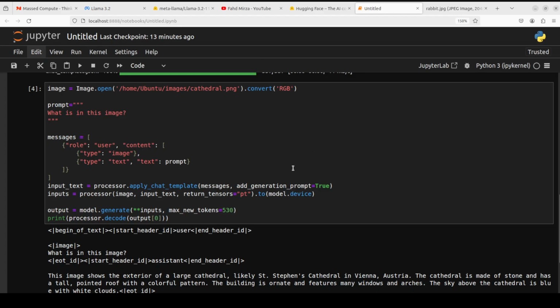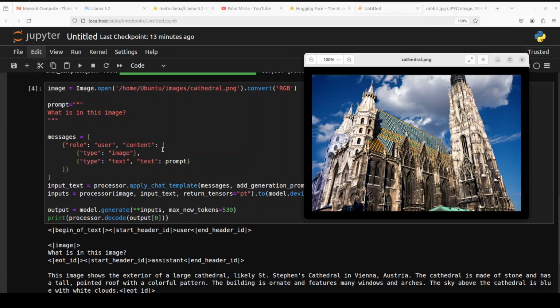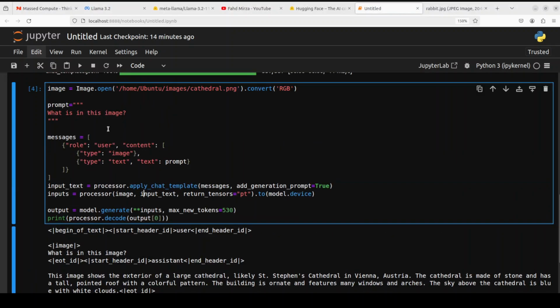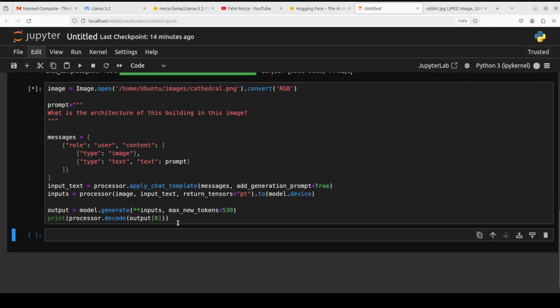Let's go here. For this image, it has shown us that the image shows the exterior of a large cathedral, likely St. Stephen's Cathedral in Vienna. The cathedral is made of stone and has a tall, pointed roof with a colorful pattern. Amazing stuff. And then you can ask it, what is the architecture of this building in this image? Let's wait for it. It'll take too long.